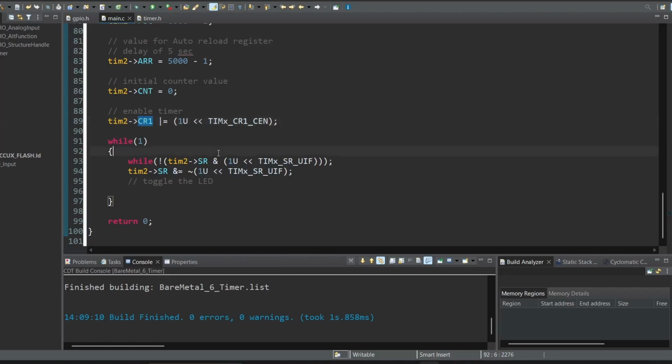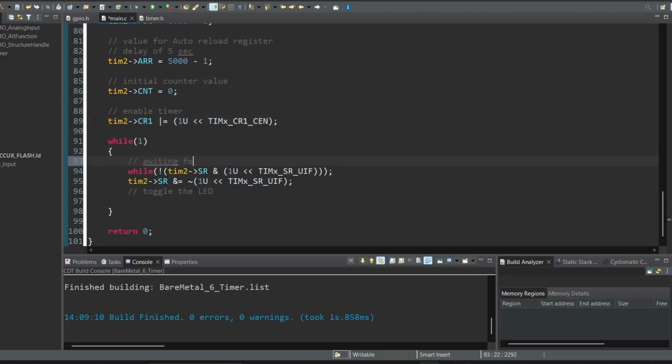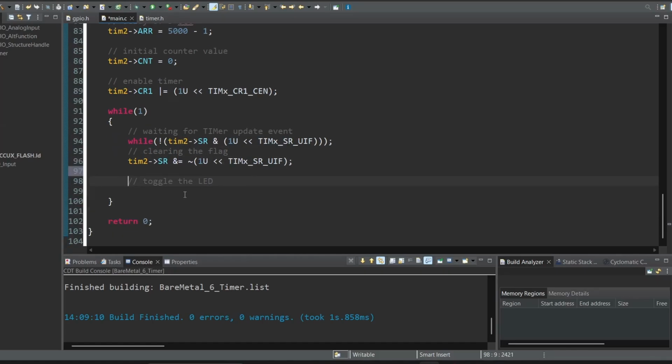After enabling the timer, what we are doing is we are waiting for the timer update event. Once the timer update event has occurred, we are clearing the flag, and once the flag is cleared, we know that the timer event has occurred, and we have cleared the flag for the next event to occur. Then we are toggling the LED. This toggling part we have seen in the previous tutorial, so I'm not explaining it again here. So this way we have generated a 5-second delay. We will see the actual output of this in the next video, the code output on actual hardware. That's why it will be in the next video.